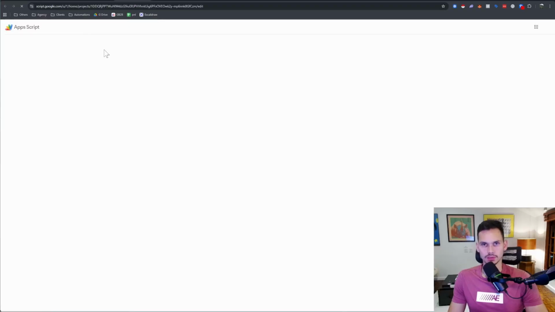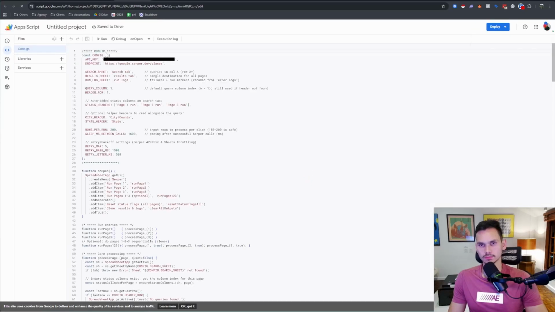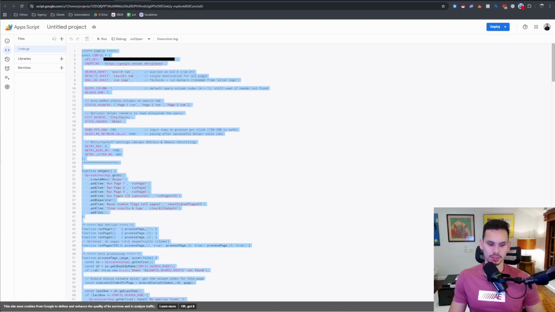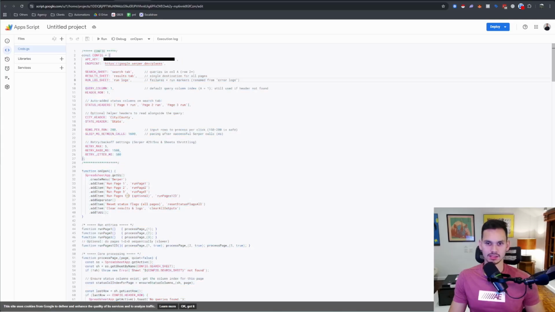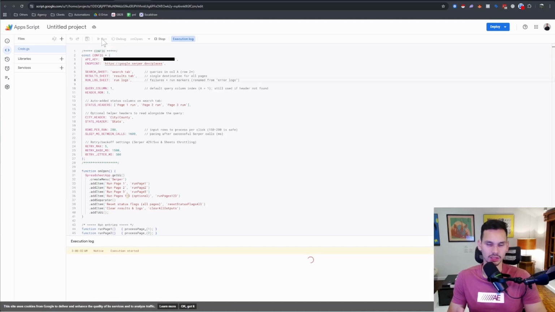Once app scripts loads, I just need to blur this out as I have my API key here, but this will be completely blank, and you will just copy paste this in. And this is exactly the same app script that was already there. You're going to click save and you're going to click run. That's it. It will tell you you need to approve some permissions. You just click OK.